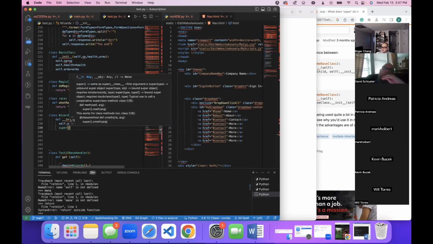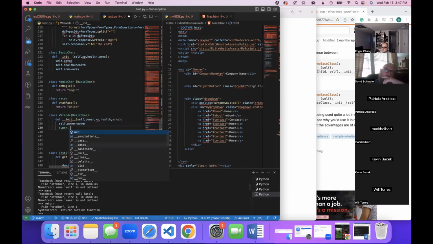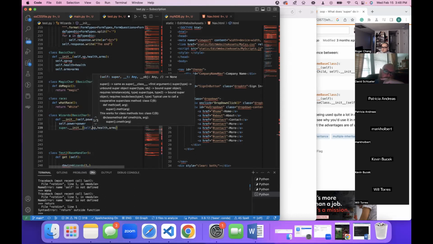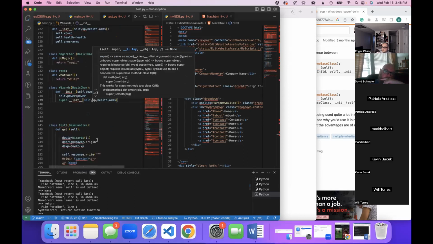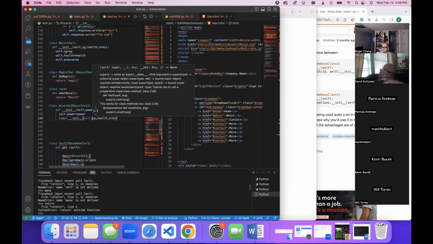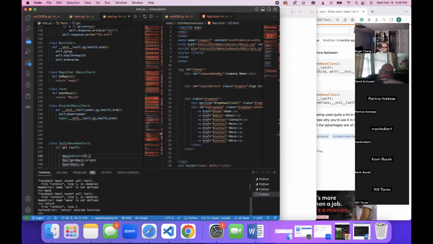Hold on, we need to do super dot init and pass in XP, health, and self. Always got to pass self. And then this way we could do, okay, so power 1, XP 2, 3, 4.